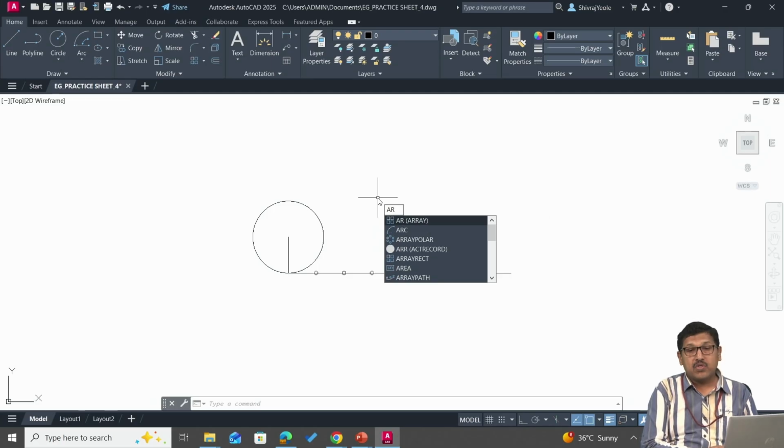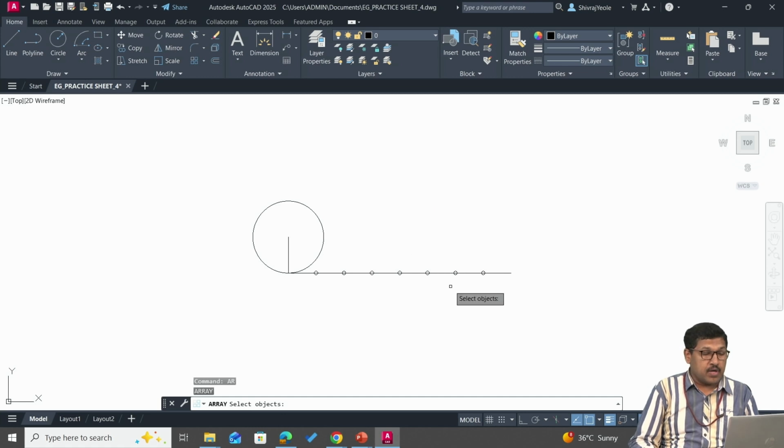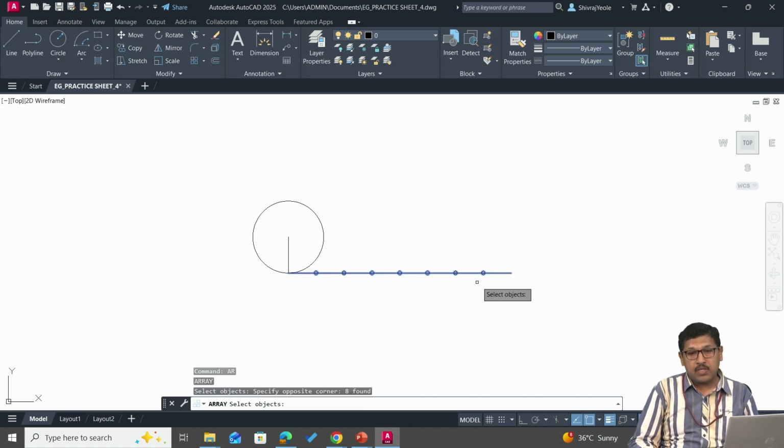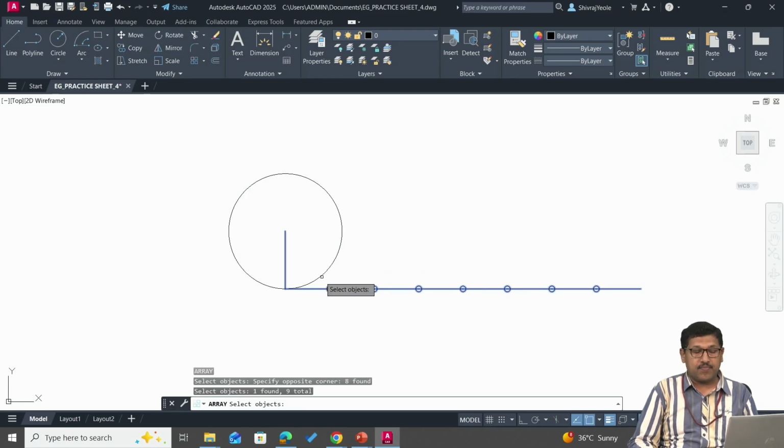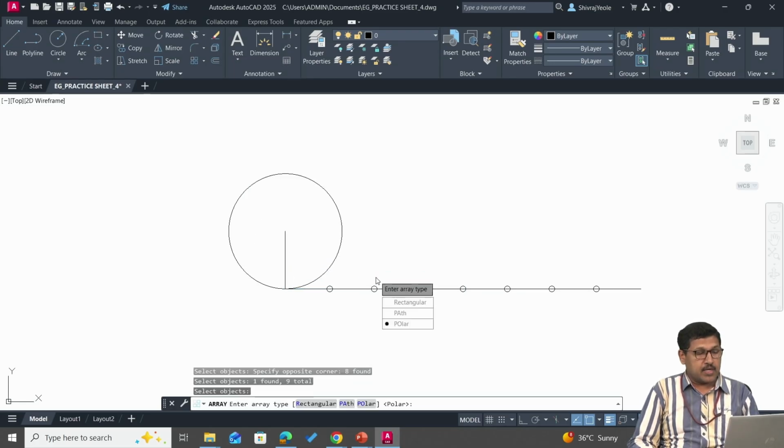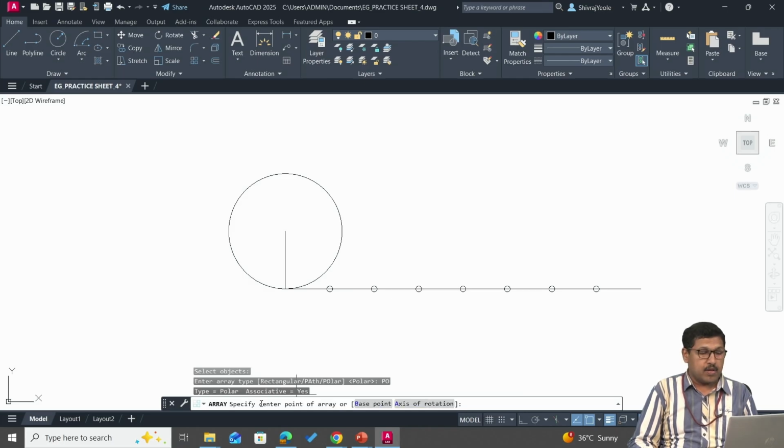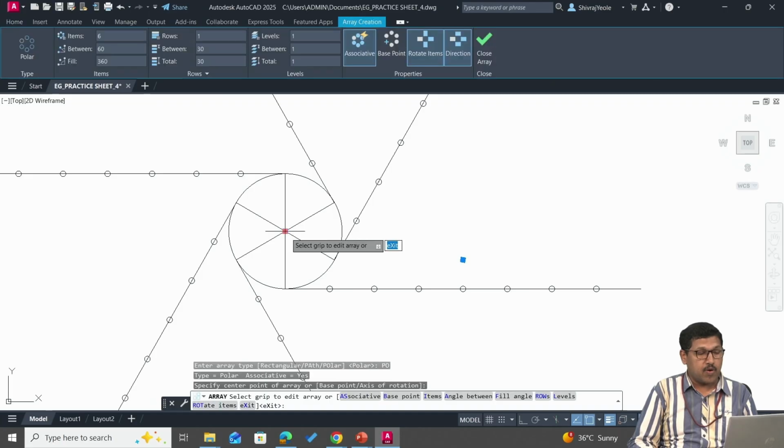Then make use of array command. We need to divide the circle also into the same number of parts. So I'm making use of array command, and what I'm doing is I'm selecting this line along with all the points. Similarly, select the vertical line also which we have drawn in the circle. Press enter, then it will ask you whether it is rectangular or polar. So click on polar. Then it is asking center point. So specify the center point of the circle as the center point.